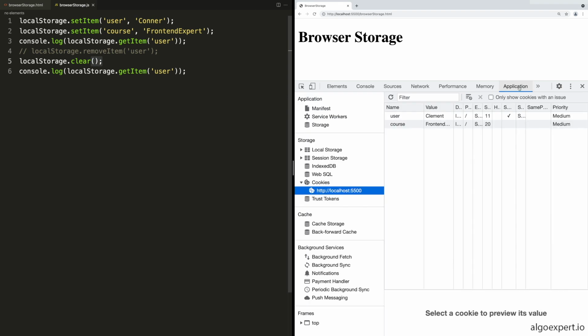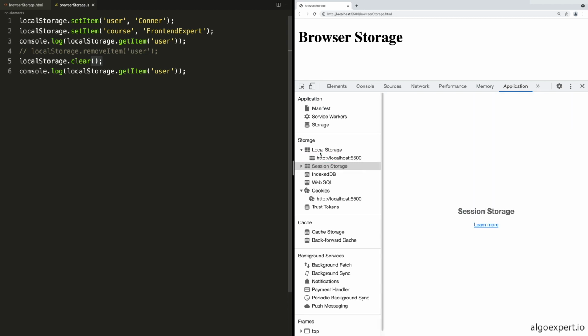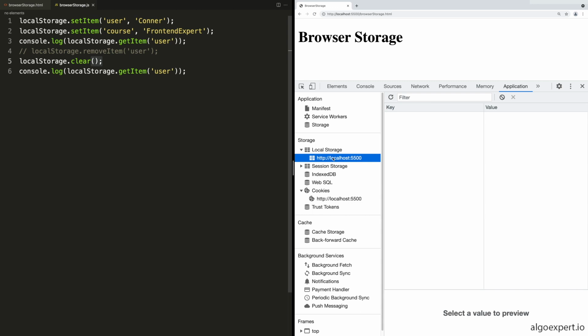So I will click on application, and instead of cookies, we can see we have local storage and session storage. So if I open up local storage, we can see the key value pairs that we have here. There are none because we cleared them out. However, if I comment out this code and we run this again, which will set the user and course again, then now you can see in the application tab, we now have the user and the course as keys and the values of Connor and front-end expert.